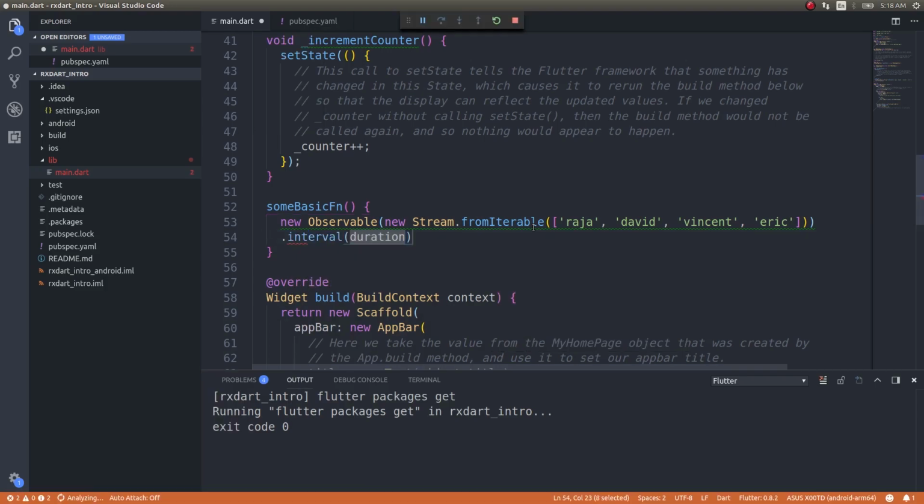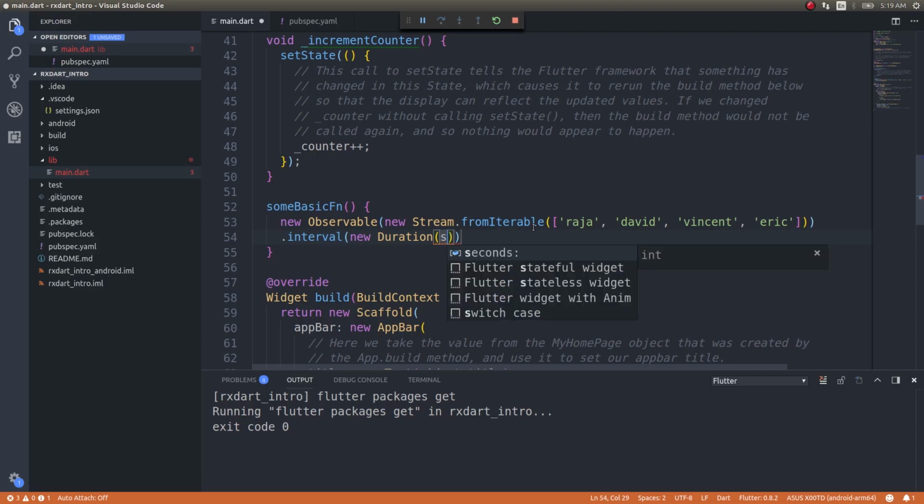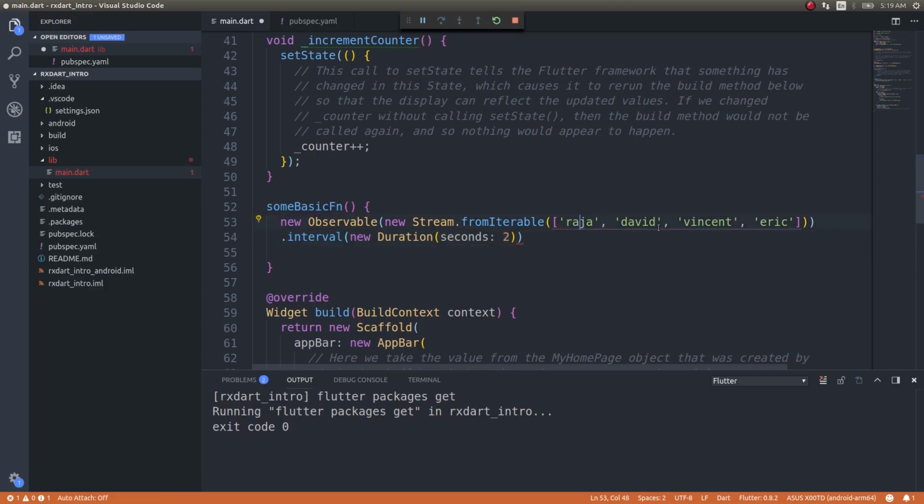And what I'll do is give it a small interval so that I can make it look like it's arriving over a period of time. So interval, new Duration, as usual. You remember the interval that we used to give in animations, right? Similarly, seconds, I'll just give 2. For every 2 seconds, one of these values will arrive as a stream. An observable, as I said, is similar to a stream, but it comes from the rxdart package.